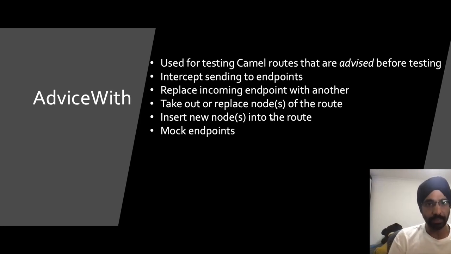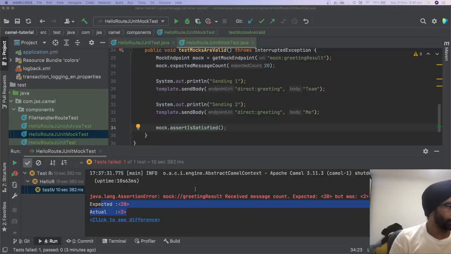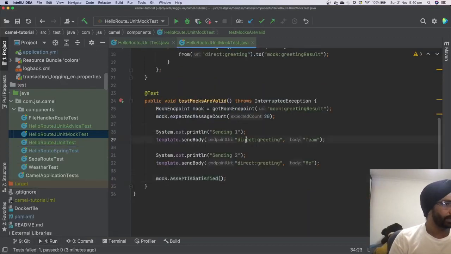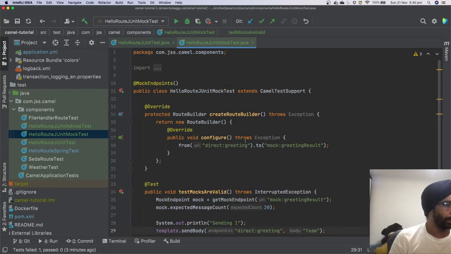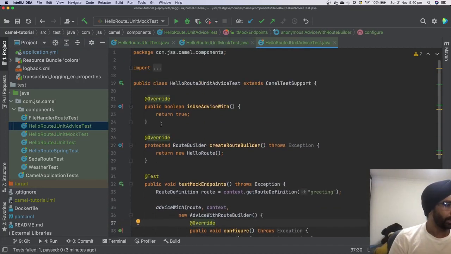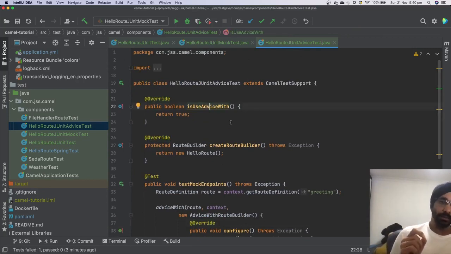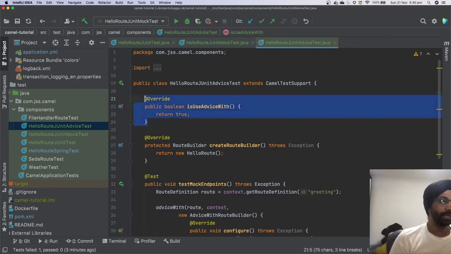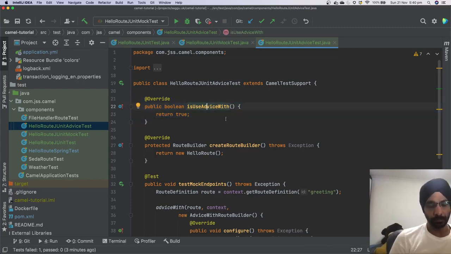Okay, let's go back to our IntelliJ and let's try to build something very interesting. So what we can do now is create another file. There it is. Let's start from the beginning just to understand. Actually, this is something I was playing with earlier. Before you begin testing with AdviceWith, the first thing you like to do is override a method called useAdviceWith. Why do you want to do that?